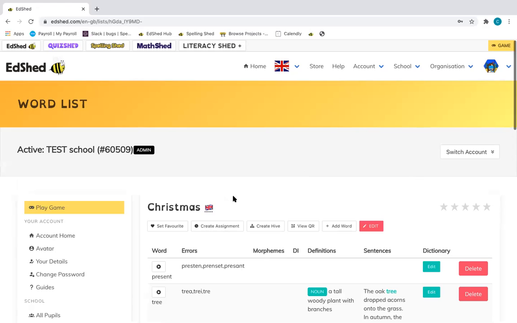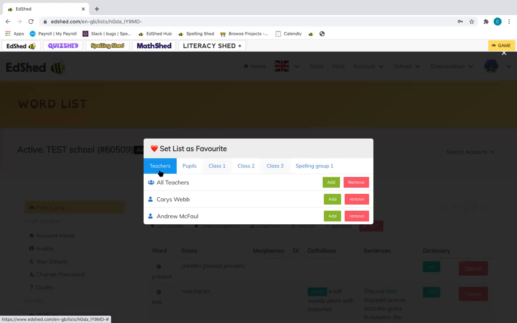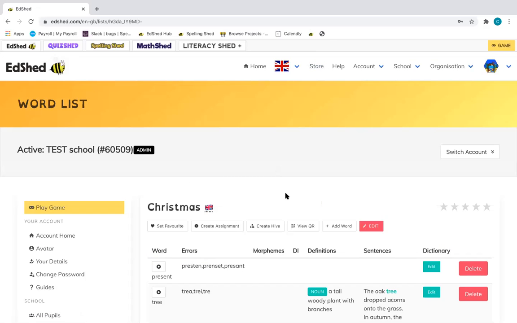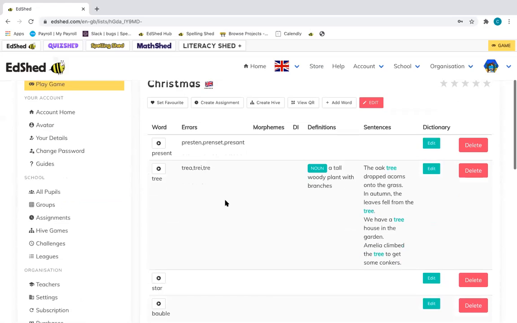I'm going to go to my Christmas list. I'm going to click details. I'm going to click set favorite. And then I can set it as a favorite for pupils or teachers. For pupils, that just means that it's a list that appears on their account that they can practice if they want to. I'm going to click teachers and then I can send it to all teachers or choose the exact teachers that I want to send it to and share it. So favorite is just another way of sharing them, really.